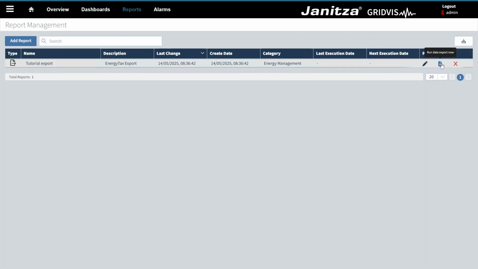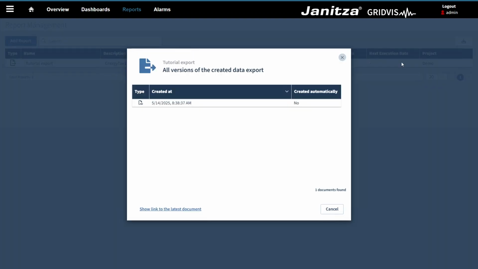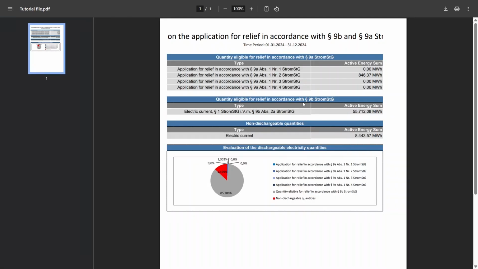Click on the data export entry to see all the files that have been created. Here you can view, download or delete the file. You can now use these values to complete the application on the Customs portal.